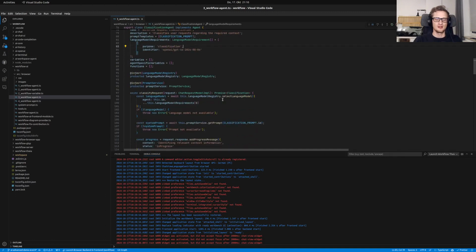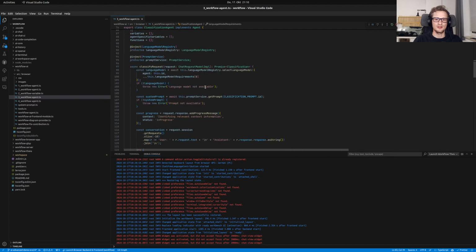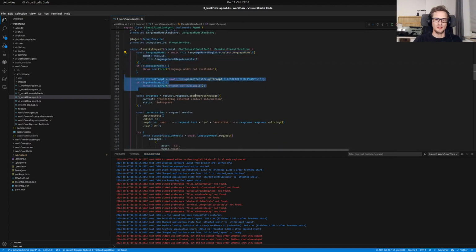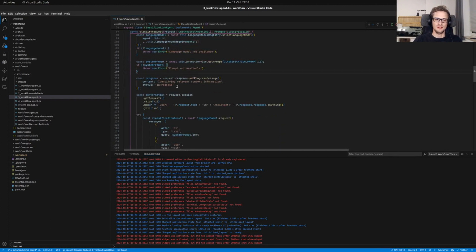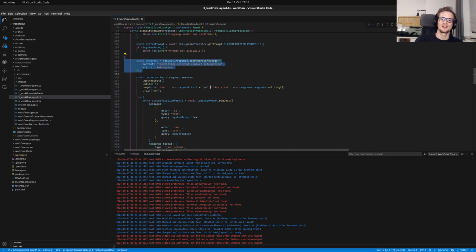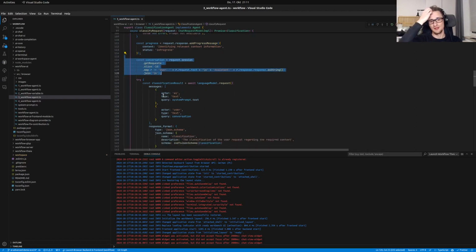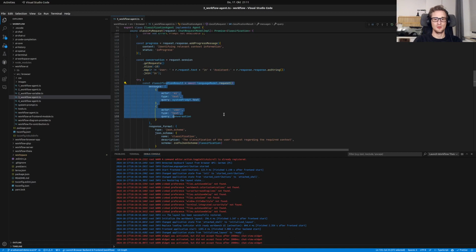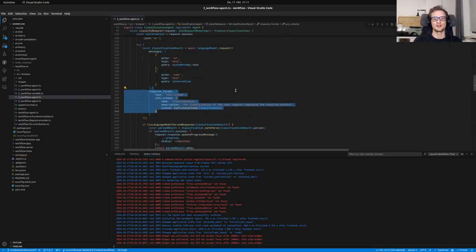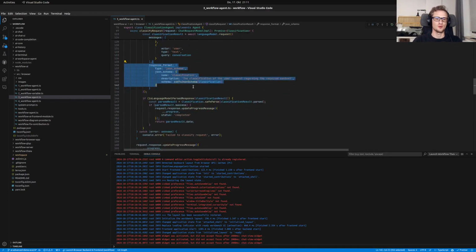Essentially, this does nothing else than obtain the language model, get the system prompt, and send a progress message to the user that we are now doing a classification. Then we take the conversation from the current chat session, put it into some format to represent the entire conversation as a basis for the classification, and send this to the LLM and request a certain response format. Then we can parse this and give it back as a result.